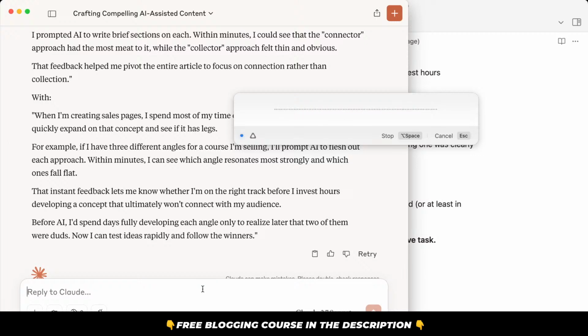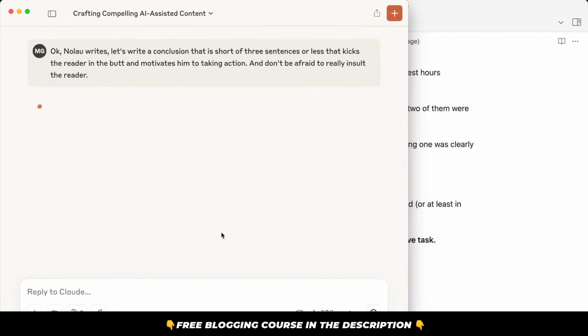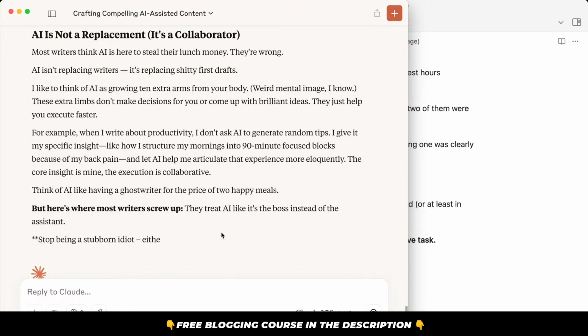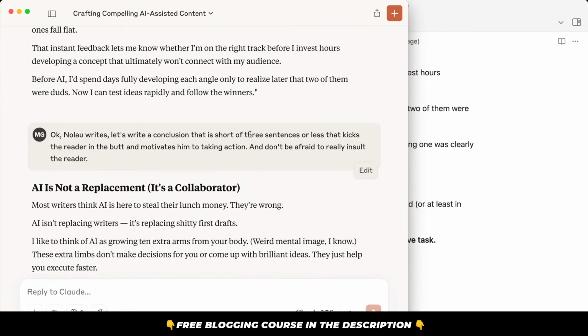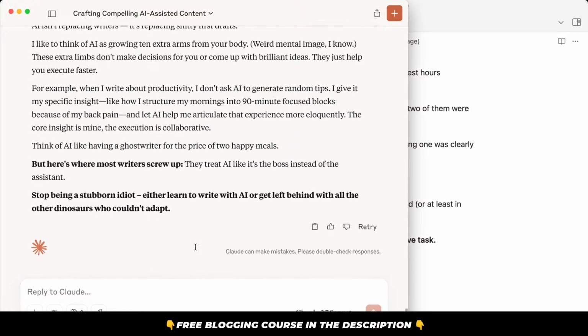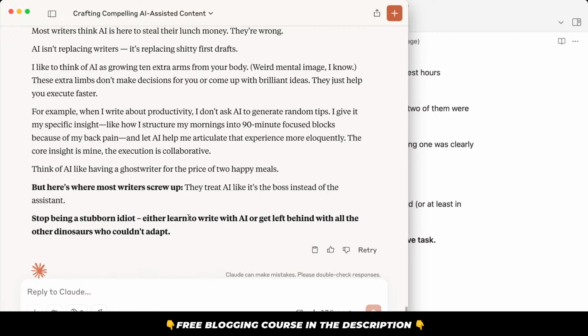Okay, now let's write a conclusion that is short, 3 sentences or less, that kicks the reader in the butt and motivates him to take action. And don't be afraid to really insult the reader. Hey, I said 3 sentences. Like on that part, ChatGPT was better, right?